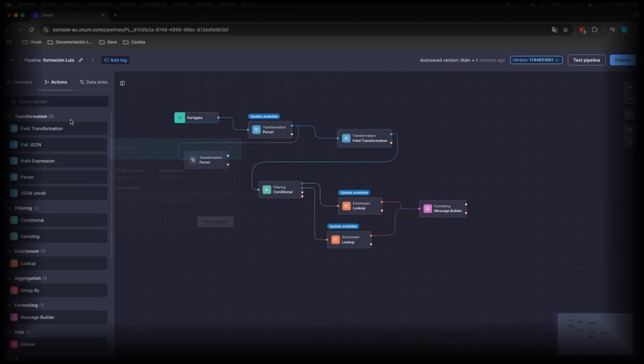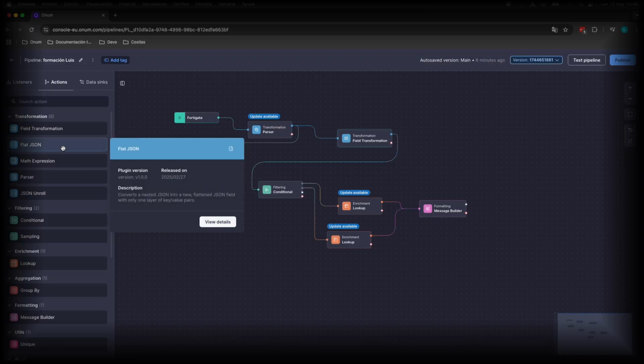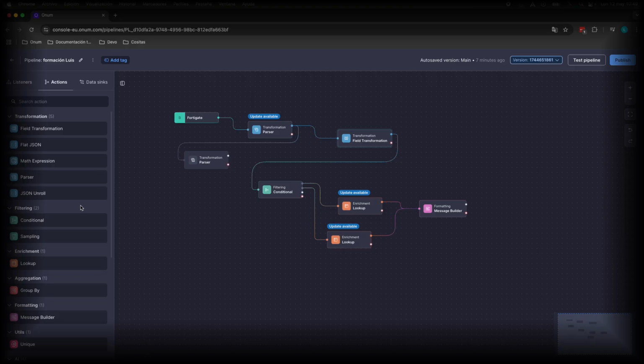Other transformation actions include flat JSON, which flattens a nested JSON so all fields are at the top level. This is helpful because parsers typically only detect the first level. Math expression allows math operations on numeric values, not strings. JSON unroll creates one event for each item in a JSON array. For example, for a purchase ticket with multiple products, each product becomes a separate event. That's a general overview of how transformation actions work in Onum.